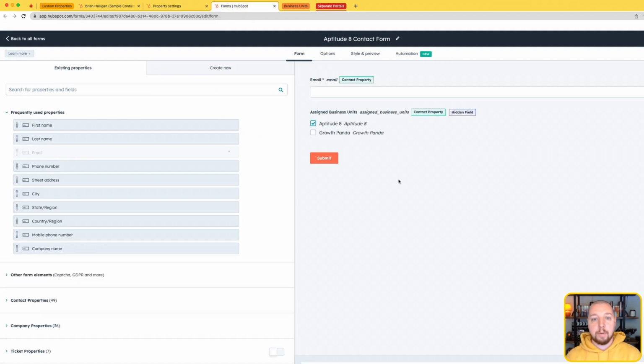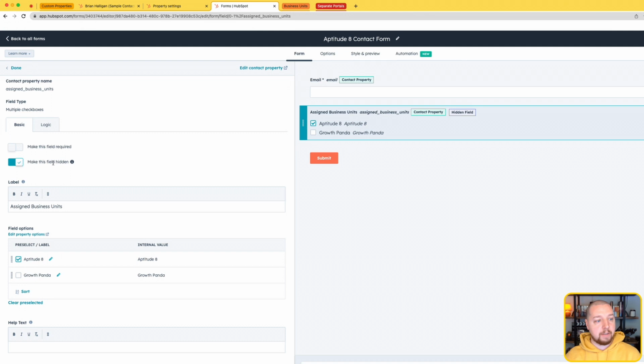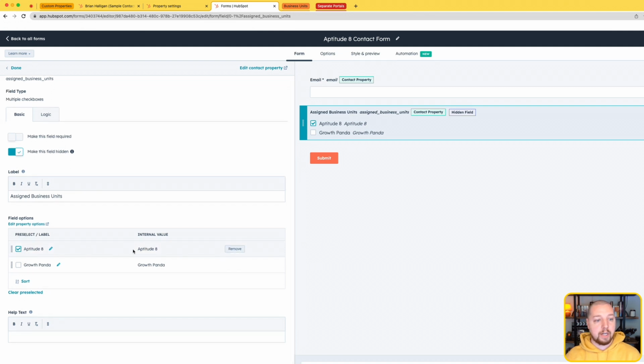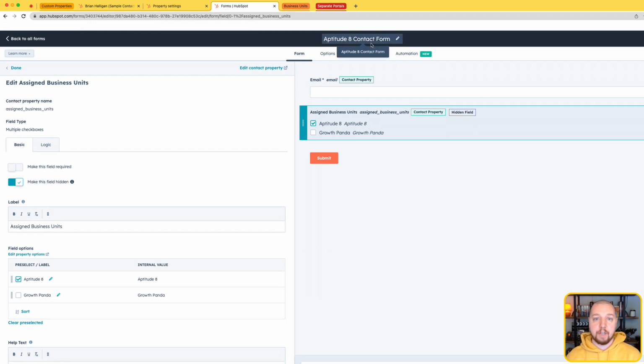Here I've pulled up a form that is going to automatically set the business unit depending on which one of my teams actually owns that form. So this is a form that's specific to the AptitudeAte team. And that means that this property needs to always be pre-selected as AptitudeAte. I've made it a hidden field, so it doesn't actually show up on the form. The contact filling it out will not see it. But if you go into the settings, you can see I've made the field hidden, and you can pre-select which of the checkboxes you want. So if this is a form that's specific to one business unit, then you can have it automatically set this assigned business unit. And I'll show you in a moment just why that's so important to have these boxes checked.